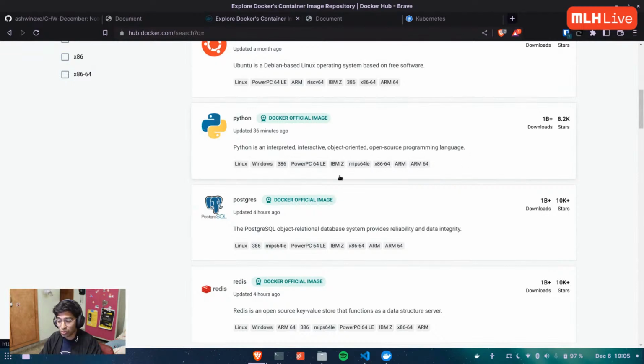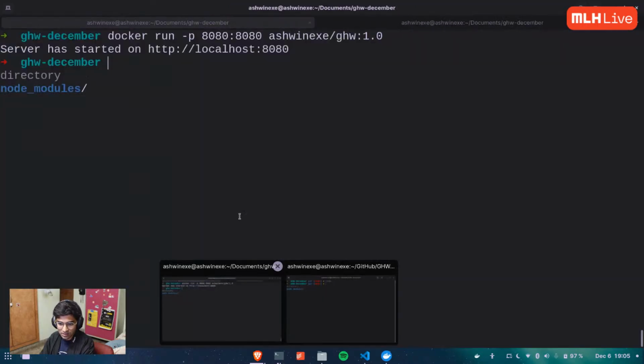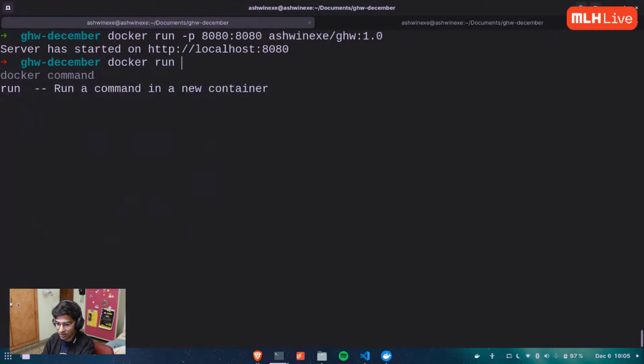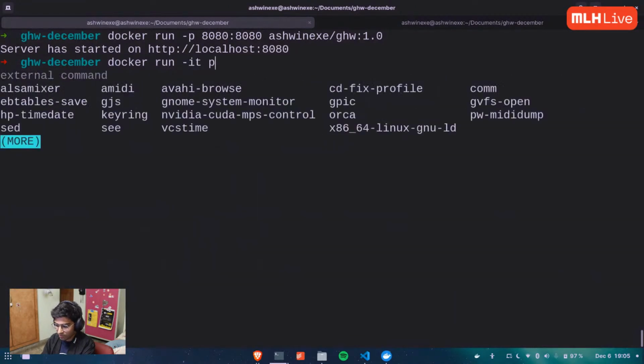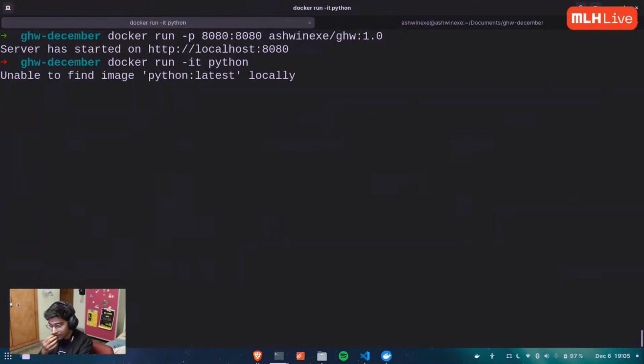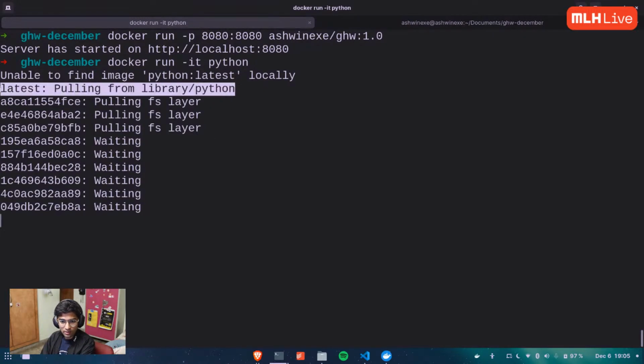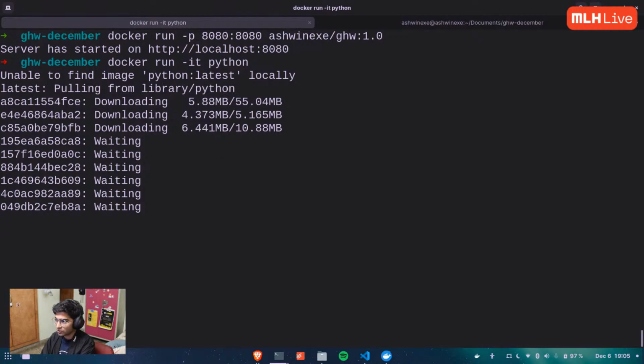So I can do docker run Python, and without installing Python, I can write it on my system. So if I do docker run interactive environment Python, I don't have Python locally, so it's going to go to the Docker Hub and pull the Python for me.